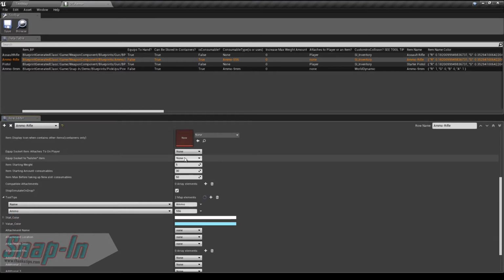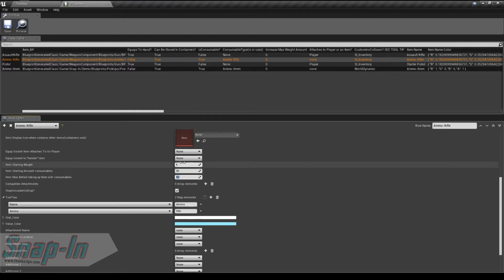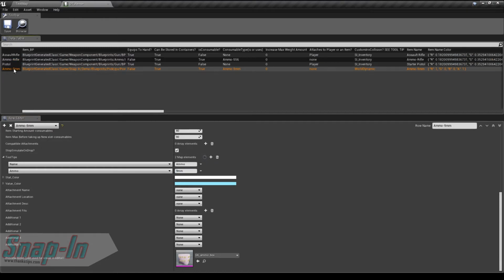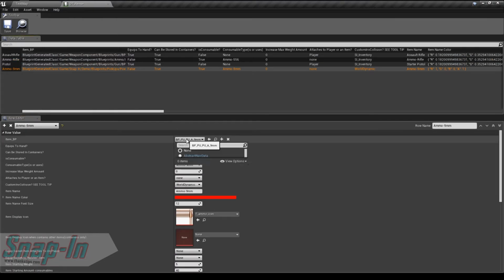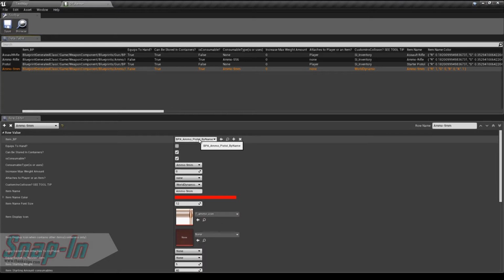This is all fine, doesn't equip to anybody. Its starting weight is 5. So you can set all these however you want for your items. It's up to you. And I'm just going to use my ammo box that's already there, so that's fine like that. And same thing for the pistol ammo. I'm just going to change this to BPA pistol ammo, pistol ammo like that.